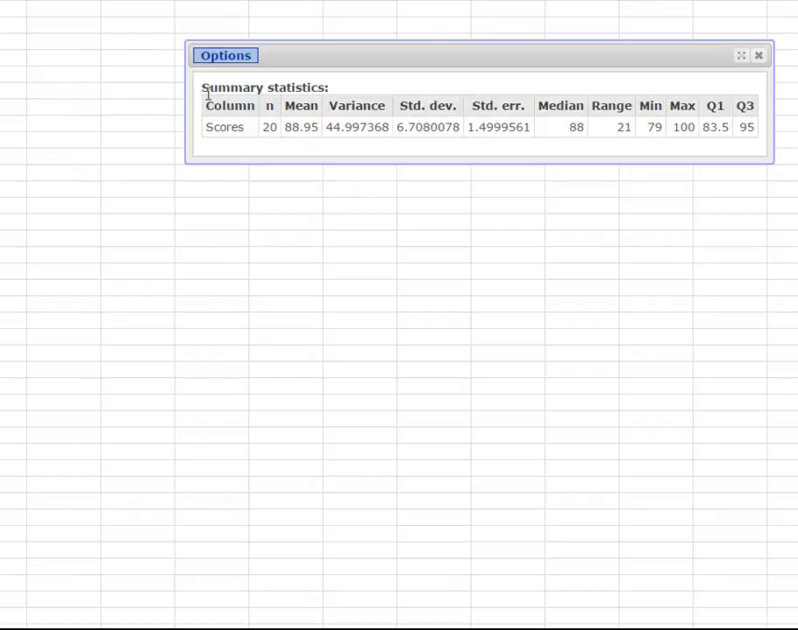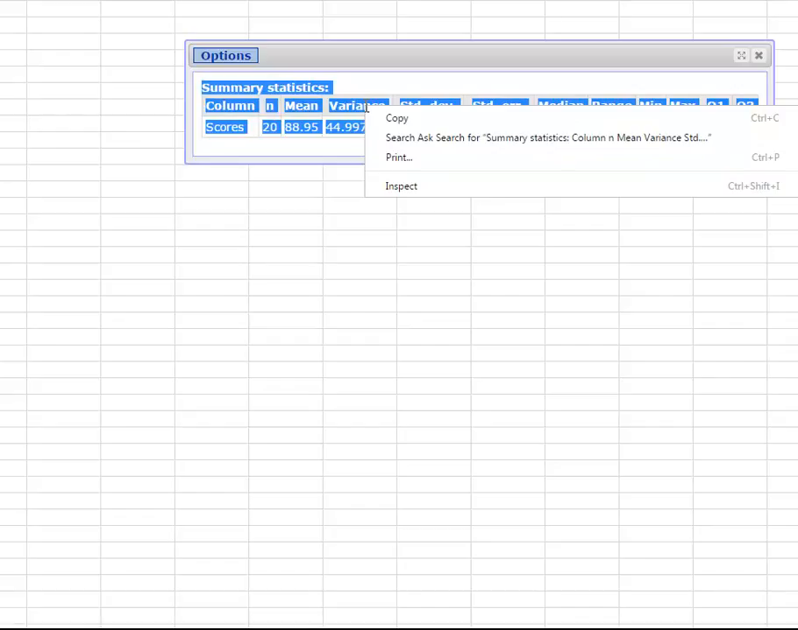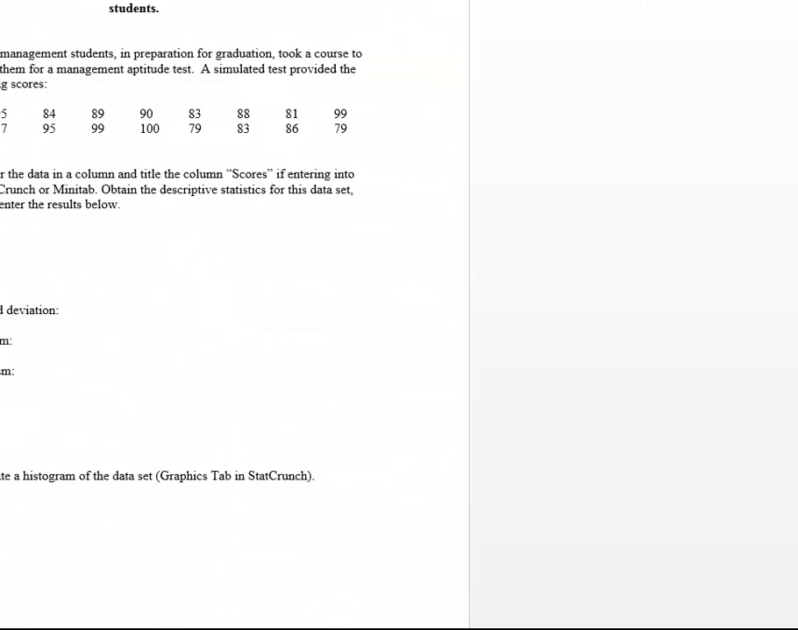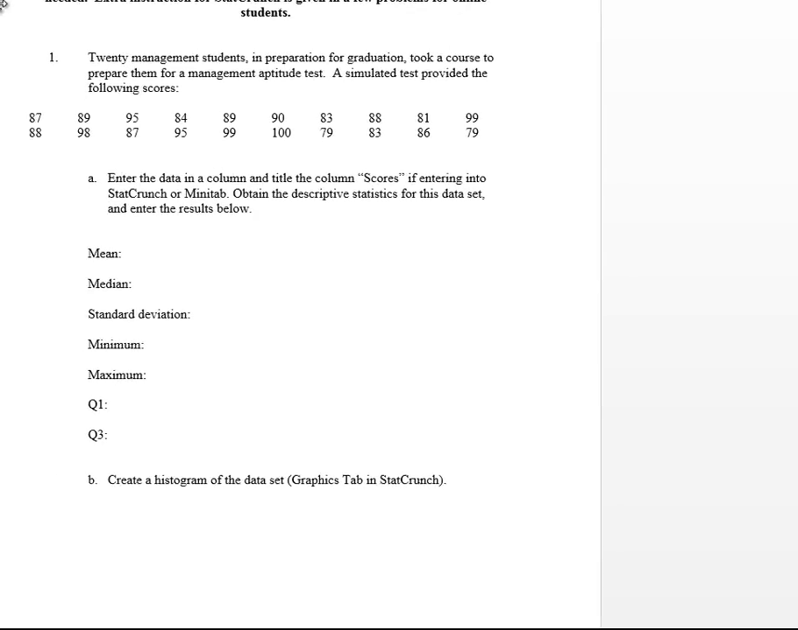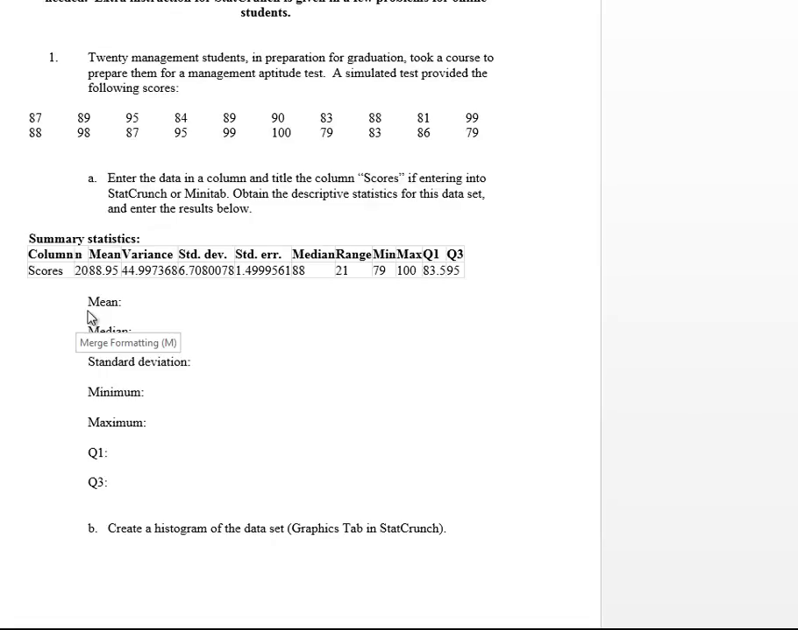What I can do is click and drag my mouse to highlight what I want, and then right click and then select copy. And then I'm going to go back to my document, and I have my cursor right below the instructions. Let me move my screen. Okay, I have my cursor right below the instructions, and I'm going to right click and then I'm going to paste.